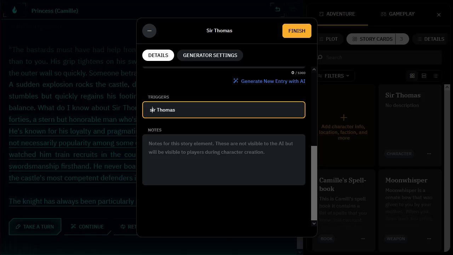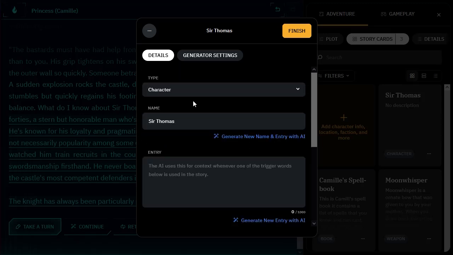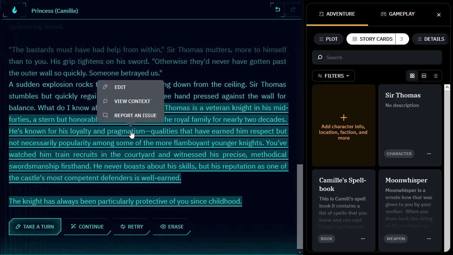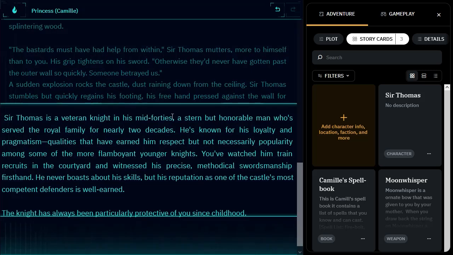And I just like to keep everything lowercase, because case doesn't matter down here. I'm not going to do just Thomas, because if I run into someone named Thomas, then all of a sudden it will trigger this one. So this should only trigger if Sir Thomas is actually mentioned. Now I can hit finish really quick, come in here again, hit edit, and then go grab his information.